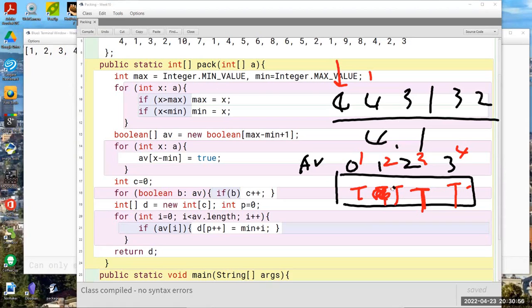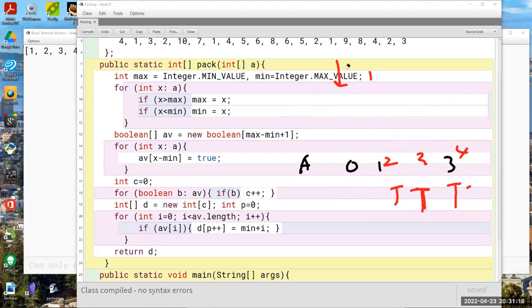Let's assume that I don't have 1, so my index 0 will be false, and my minimum will become 2. Wait, no, this doesn't work. Let me change the problem. This one is not a good example. Let's try a different one, where in the middle we do have some missing value.